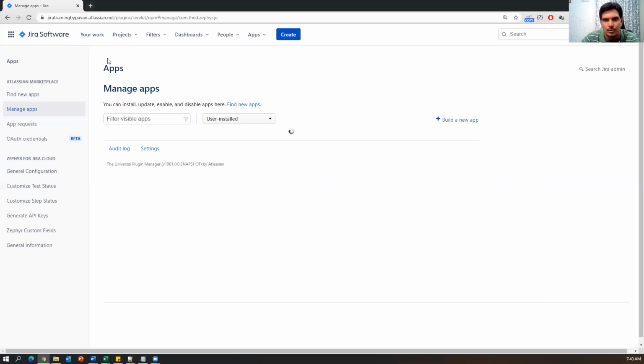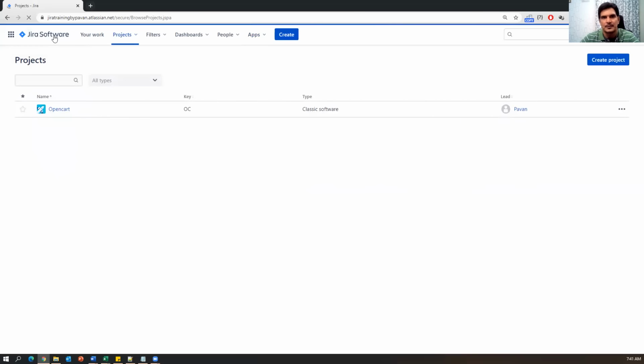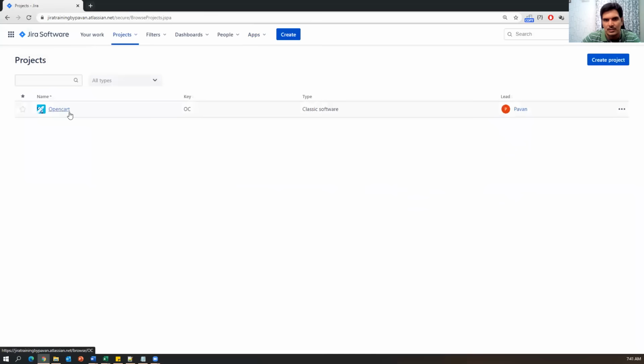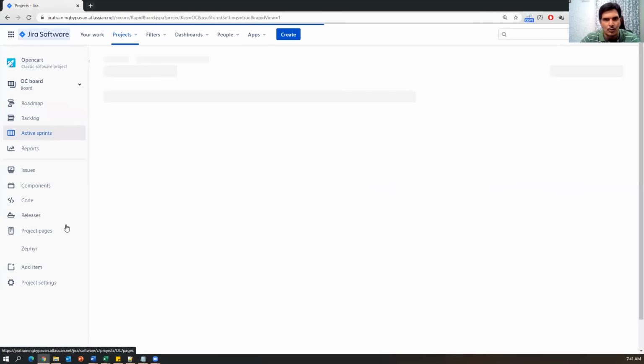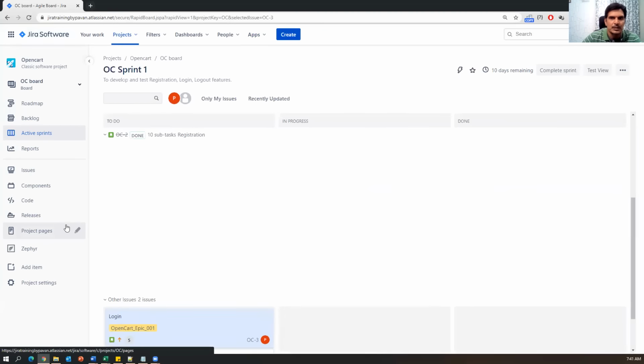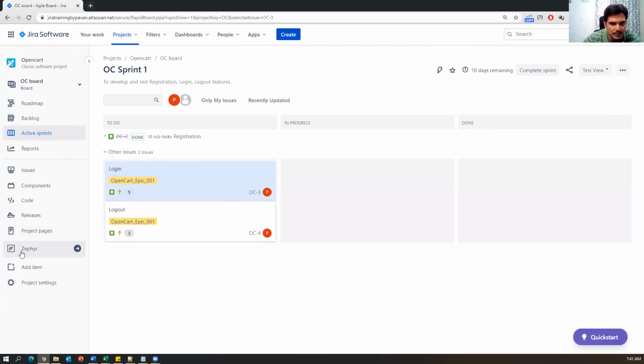Not required now. Just go to the Jira Software logo and it will go to the home page. Now observe this. When you click on Jira Software, your project is showing. Click on the project and you will see the home page again. Previously we didn't have the Zephyr option. Now it is added here. That is the one change.